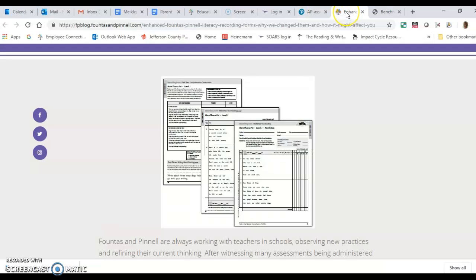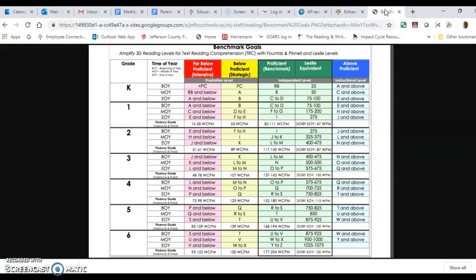If not, no worries. You'll also want to gather your specific testing on all of your students. And then finally, you might want to have the benchmark goals, which you can find on our teacher website under the reading content tab. It's on that main page, or you have a paper copy that I gave you in your purple folder from the beginning of the year.